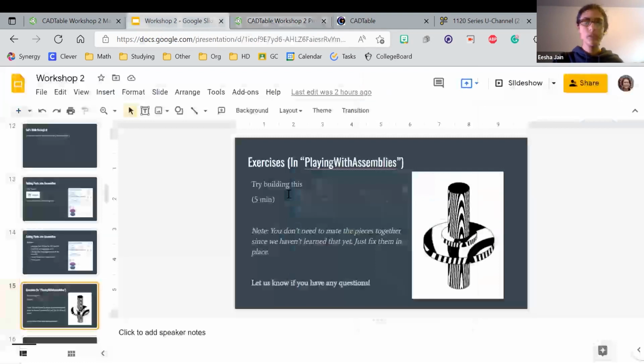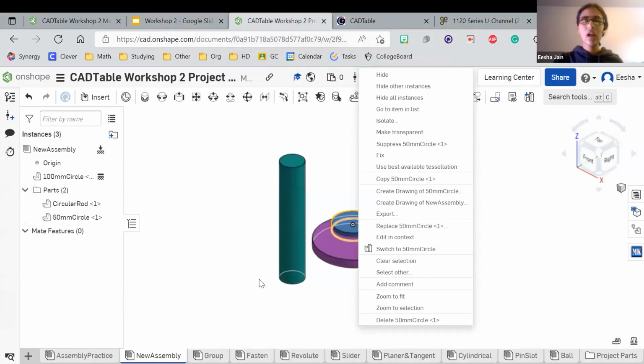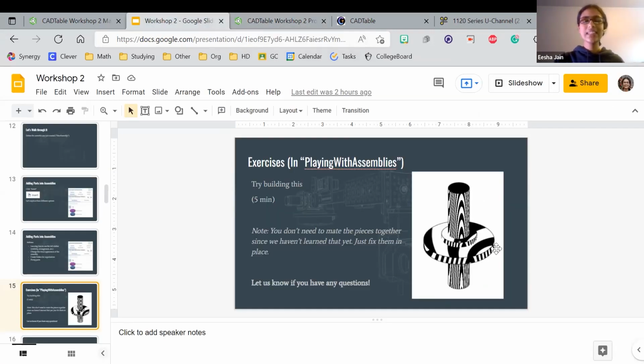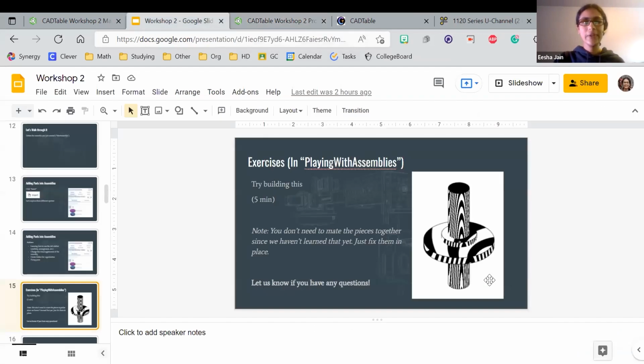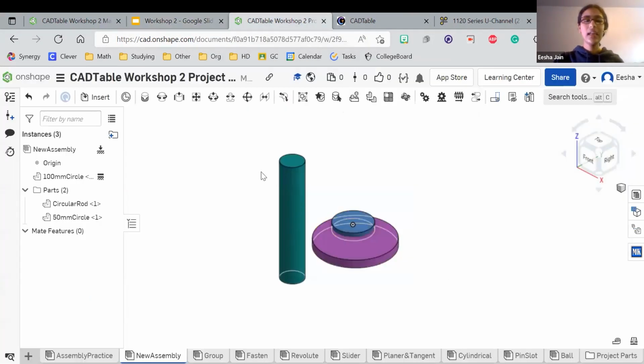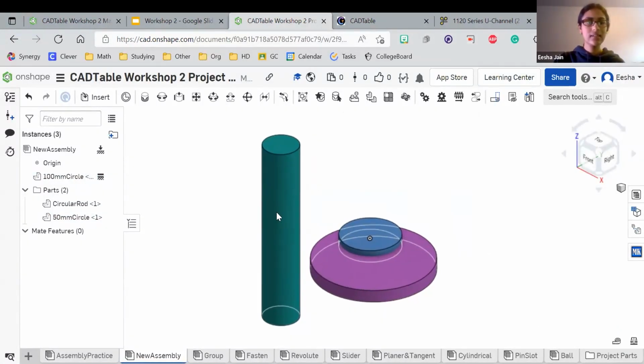All right. So I'm just going to give you some time in order to build this part over here. And I know that you didn't learn how to make pieces together yet, so just use the fixing in order to secure them in place. And I'll probably give you 5 minutes. This design is pretty interesting, but you use one of these in order to do so. So I'll give you some time to try and build this. Let me know if you have any questions, because it just takes in everything that we've learned so far. And it uses these 3 pieces, so you shouldn't have to import anything else.